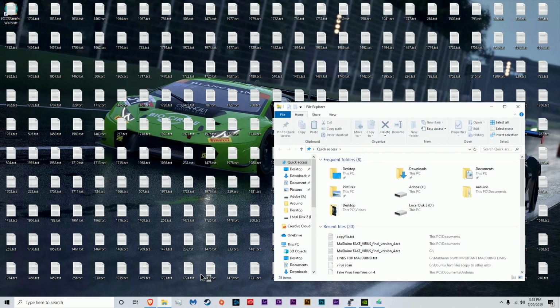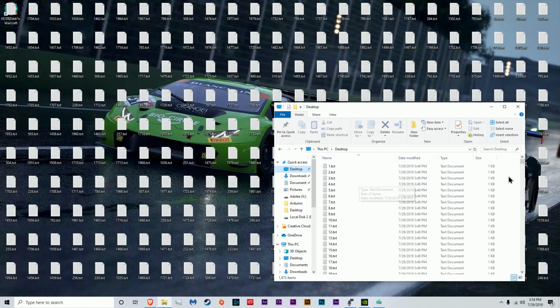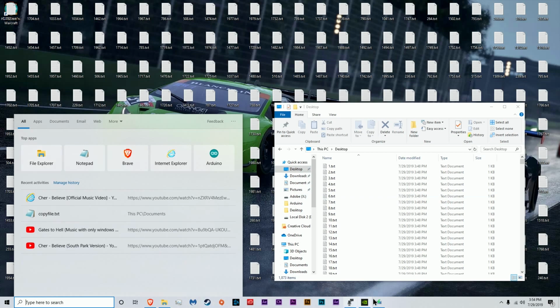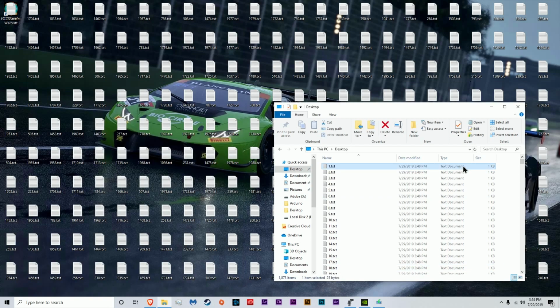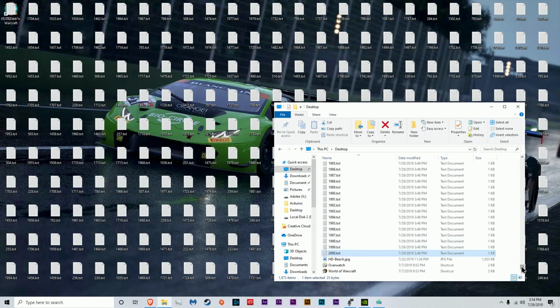Alright, finally. So the only way to actually fix this is to go into your Explorer. If you don't have this pin, you have to open Explorer here, and then just select the first one and the last one, shift-click, and delete all of them.